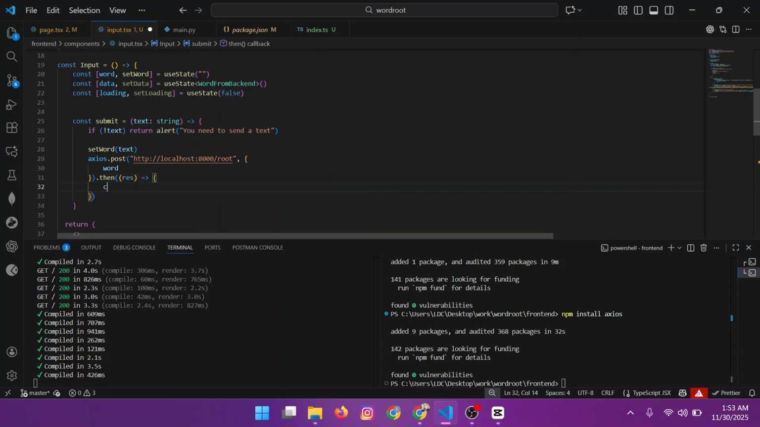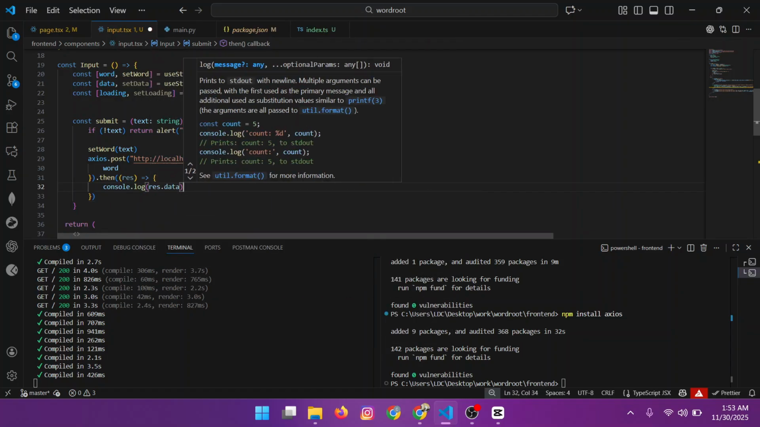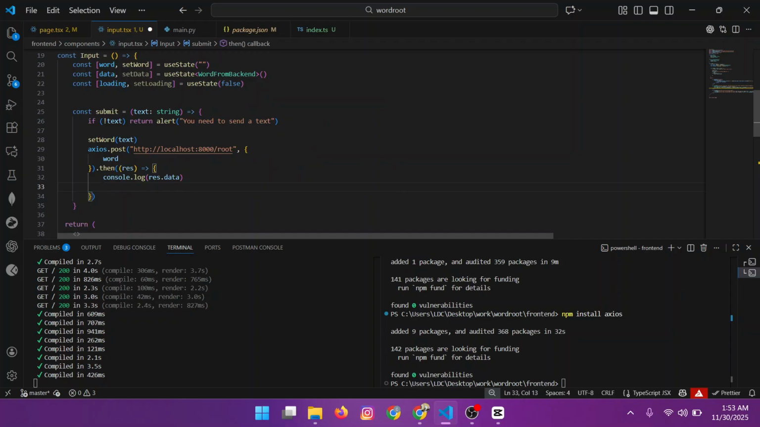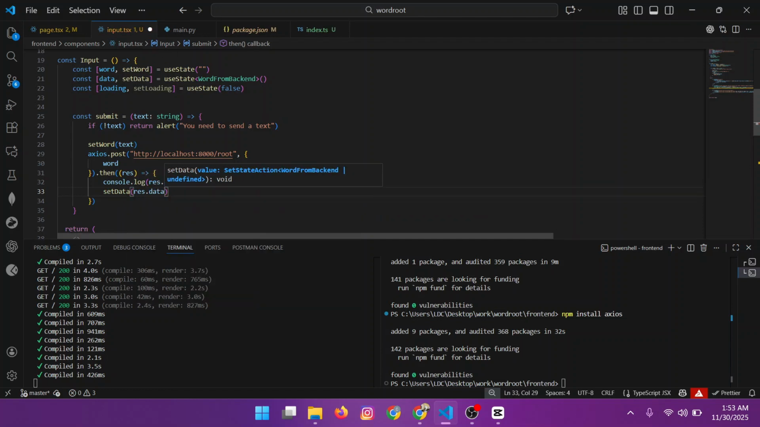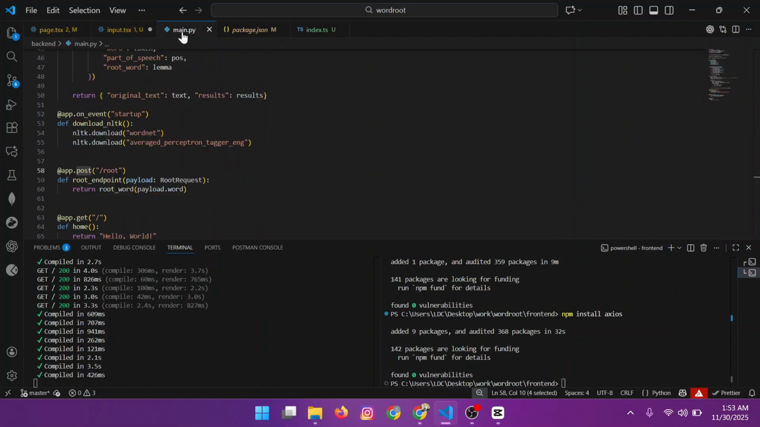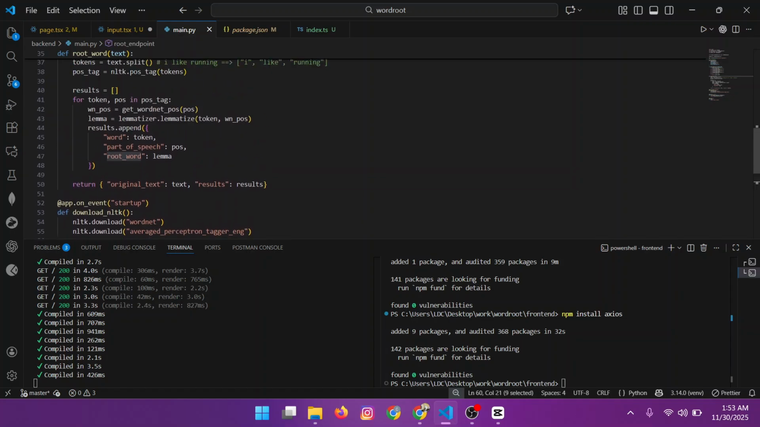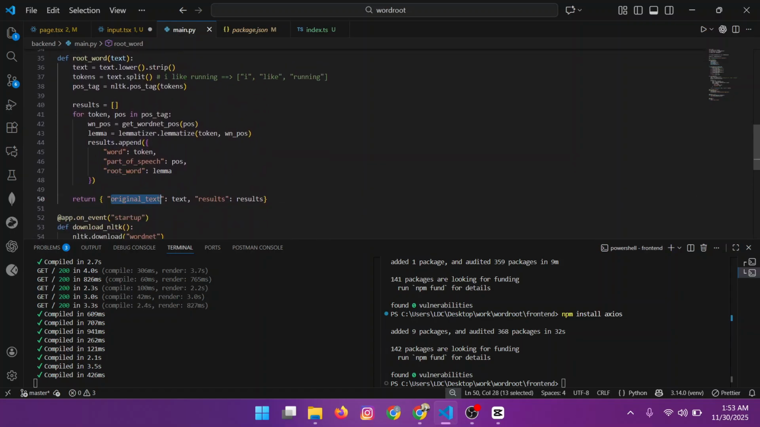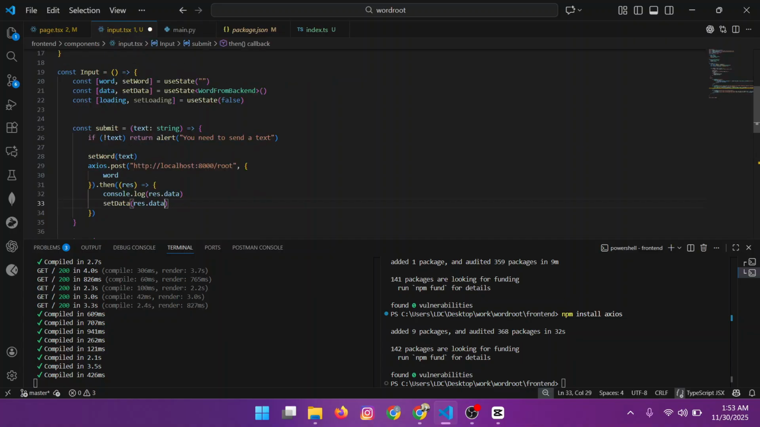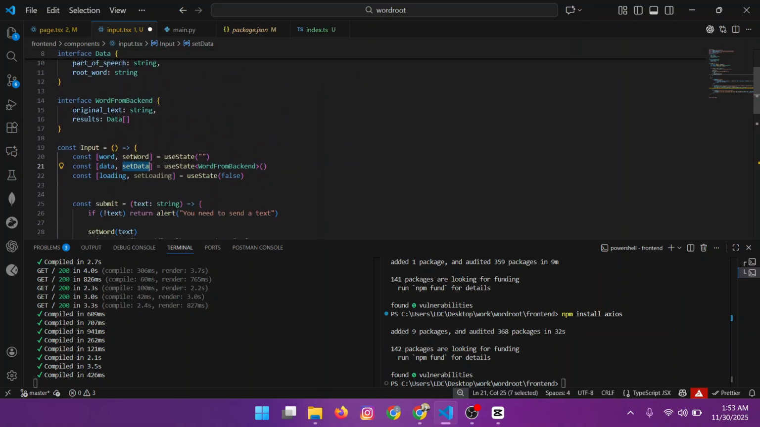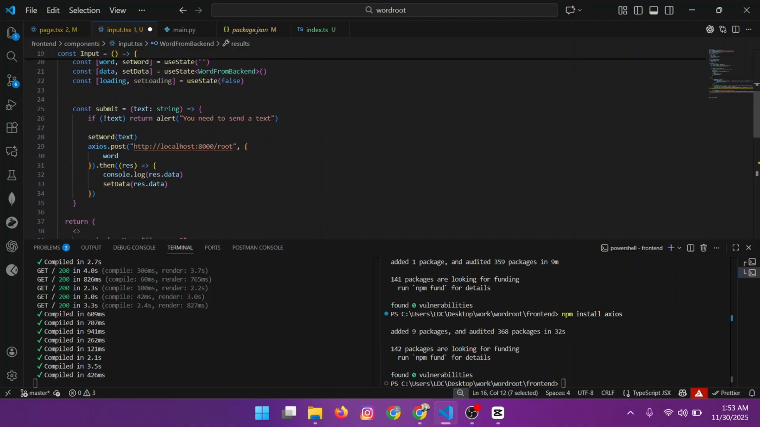So we can log the response. So console.log response.data to see what data looks like. And then it also sets our data to the response.data. Right, so why am I setting this? If you come here, we are immediately returning what the root word function returns, which is this and this. And here the set data function is expecting this and this, exactly the same thing.